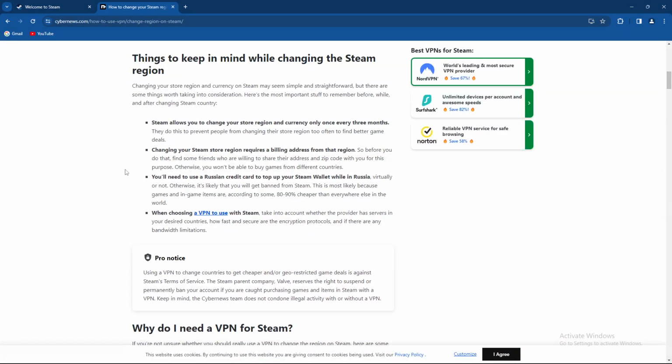Guys, keep in mind that Steam allows you to change your store region and currency once every 3 months. Changing your Steam store region requires a billing address for that region, so before you do that, find some friends who are willing to share their addresses and zip code with you for this purpose, otherwise you won't be able to buy the game. And of course you need to use a Russian credit card to top up your Steam wallet while in Russia, basically, or an Argentinian credit card to top up your Steam wallet while in Argentina.